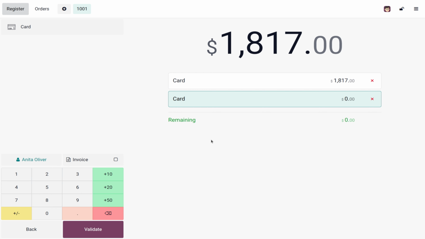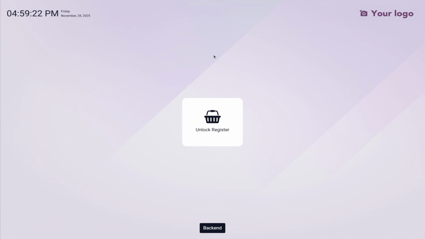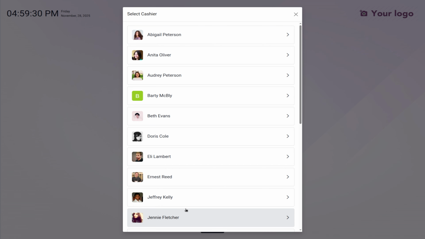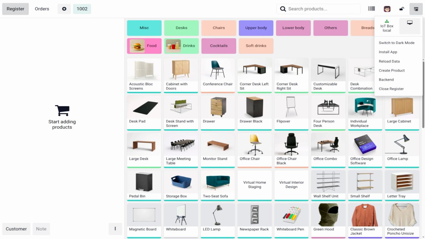Just choose the card payment and validate the order. Now the order has been completed, and if you need to make any new order, just click the new order button, or we can also create a new order by clicking this plus icon. If I need to lock this shop now, just click that button. By clicking the unlock option and selecting the employee, we can enter the shop again. The next option is that when we move here, we can see IoT box local and a screen.